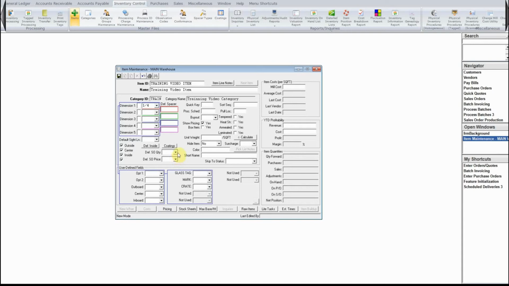Next, I'm going to jump over here to my default sales order quantity. I'm going to say I sell it by the piece, and my price is always by the square foot. My quick key code, this doesn't get used as often, but you can assign a quick key category or quick key code for items that you sell often. So for example, you might want to call this 14 for that 1/4 inch. Now when I go to the sales order detail screen, you'll also see a quick key code field there, and if you type in 14, this item comes in automatically, so you don't have to type in training video item or look it up.